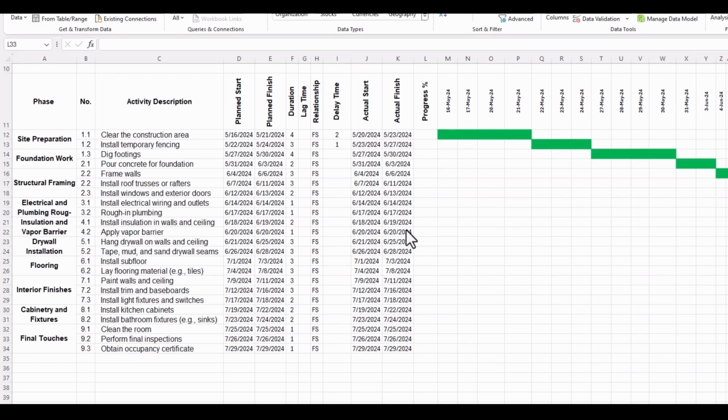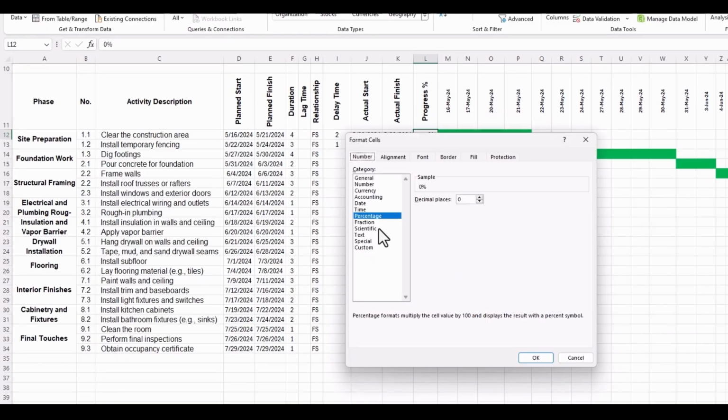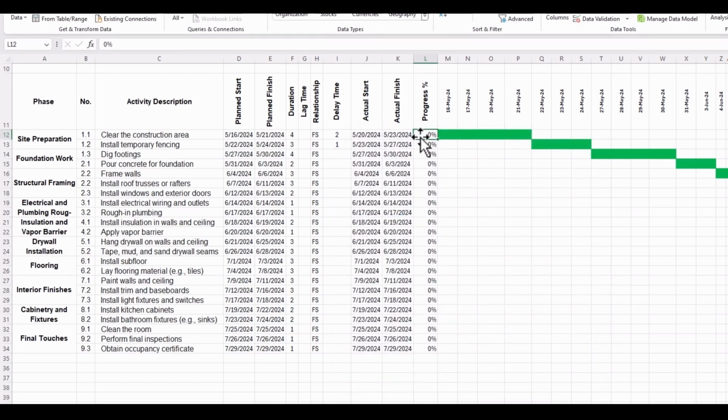So once you have the actual start date and actual finish date for an activity, it means that you have actually started the work on the site. Then you will have a progress for that activity. Let's have 0 progress for all these activities at the moment. In your case, this cell will not automatically be a percentage. Then right click on it, come to format cells, click on number, and select percentage, and it will be changed to percentage.